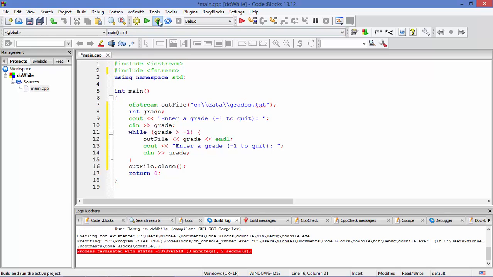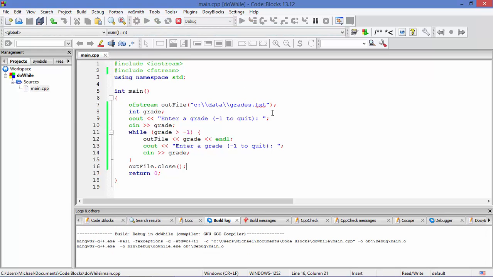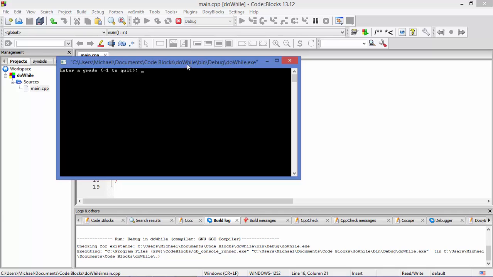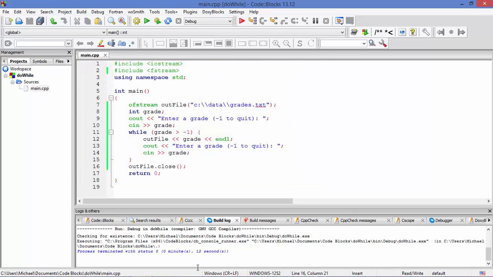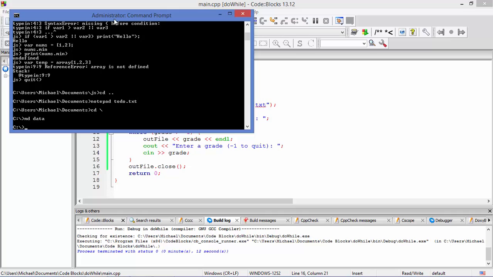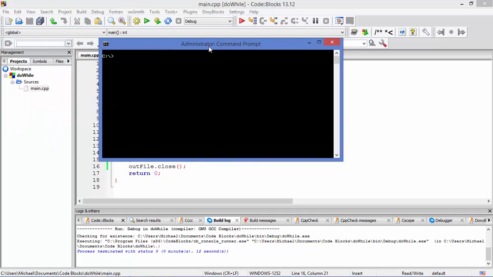So let's run the program, make sure it compiles. So let's enter a few grades. 70, 80, 90, 100, -1, and boom, it stops. So that should be the grades. We're going to verify that by opening up a command prompt window. Go to data. And there's our grades.